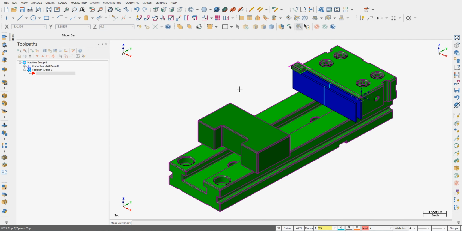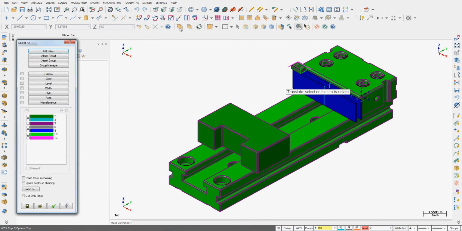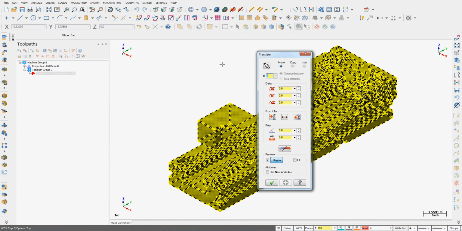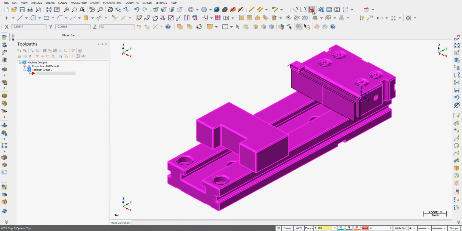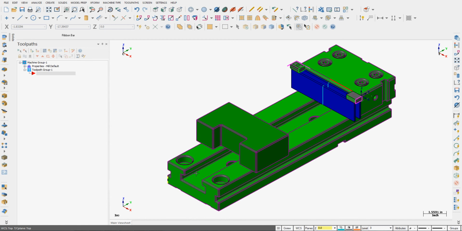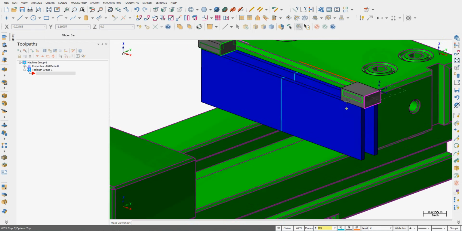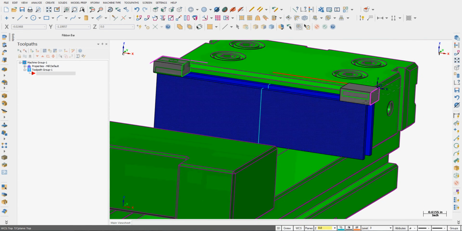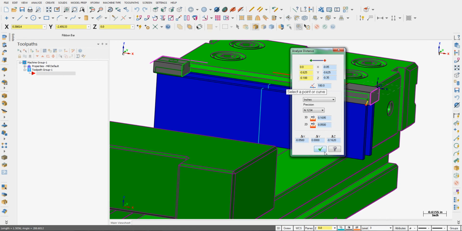I'm going to move all the visible entities. So I'm going to choose XFORM, translate, all entities, and end my selection. Again, I'm going to move it in the delta X negative 0.125. I'll accept that, clear my screen colors, turn all my levels back on, and verify that I've done the correct thing. So to verify this, once again, we'll analyze the distance from the finished edge of our part to the edge of the parallel, and we can see once again we have 50 thou clearance.